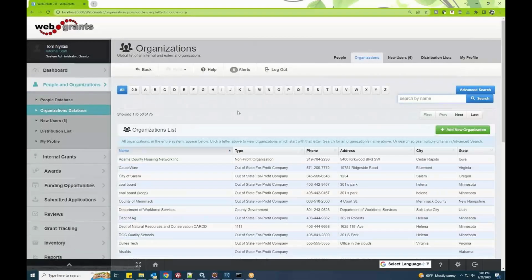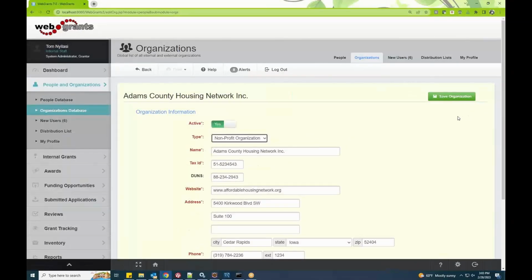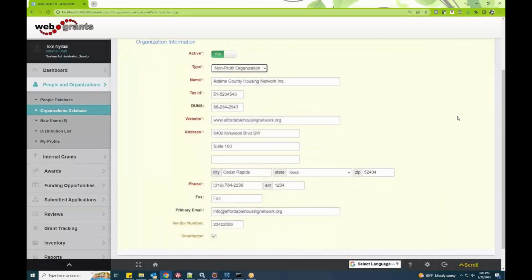The organization's database has a similar interface where you can also, by individual name, click on the letter of the alphabet, and only those organizations that begin with that letter will appear. You can also do an advanced search as well. Here we can click on a particular organization, and we can edit the organization profile, and these are the standard fields that come out of the box for the organization.